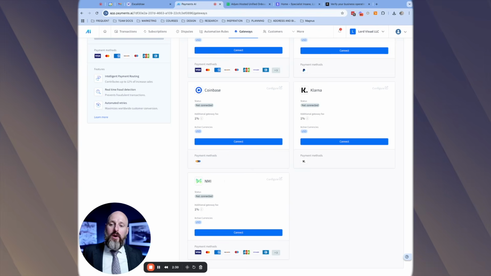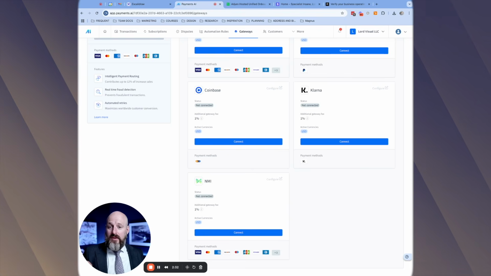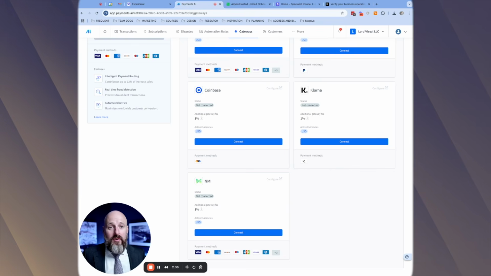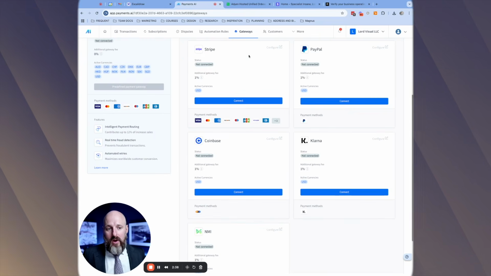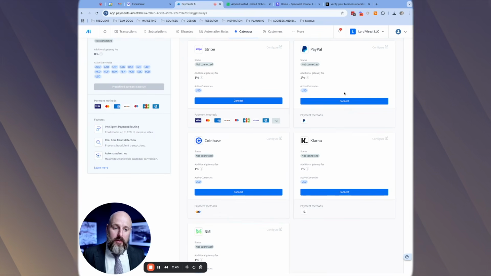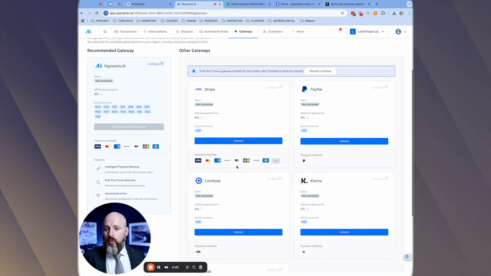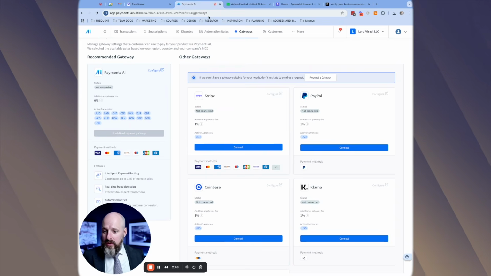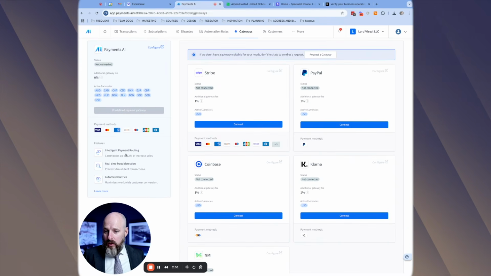So if you've got your own underwriting, you can connect this to your website at ClickFunnels and then sell and never have a failed payment, because if it fails at Stripe, they'll try it at PayPal. If it fails at PayPal, they'll try it at Coinbase, whatever. They'll go through it. And the biggest thing here is that they have their own recommended Payments AI gateway, which looks to be intelligent payment routing, contributes 12% increased sales, real-time fraud detection, automated retries.